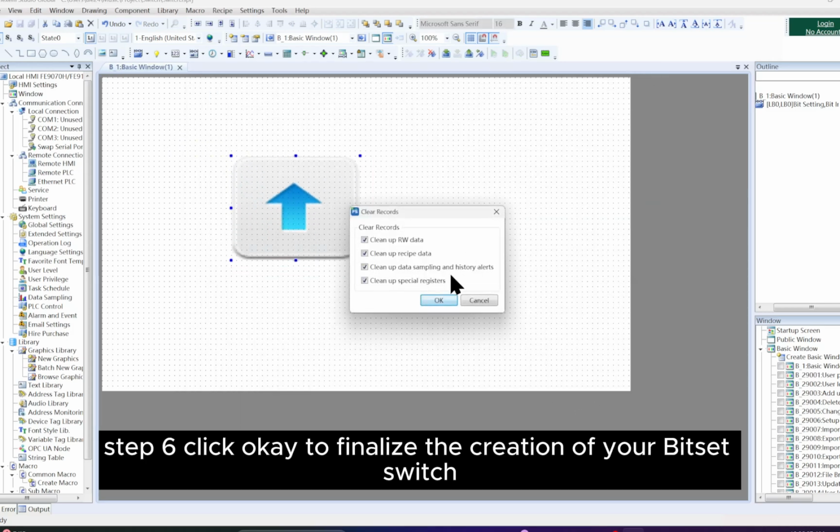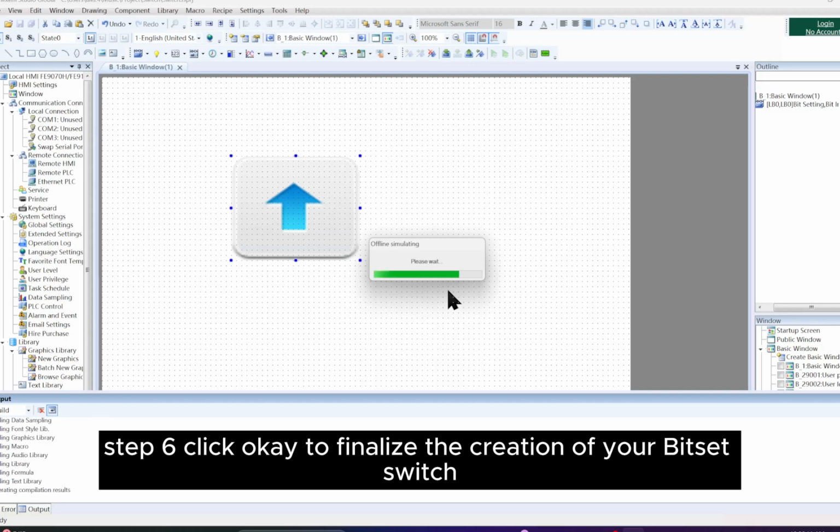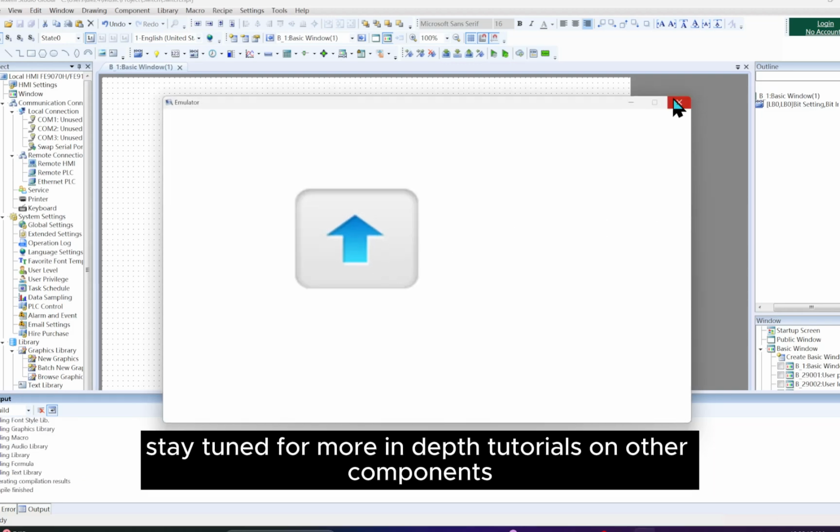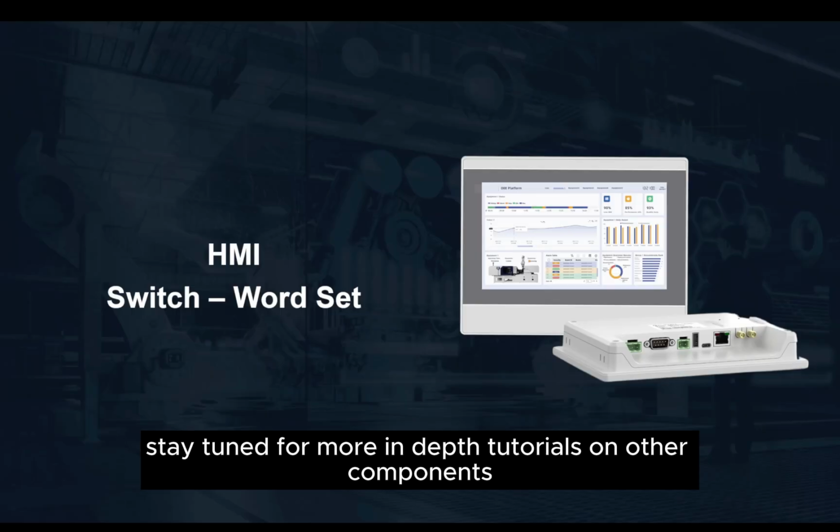Step 6. Click OK to finalize the creation of your bit set switch. Stay tuned for more in-depth tutorials on other components.